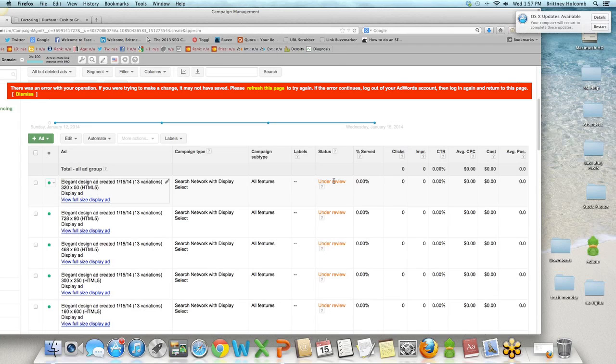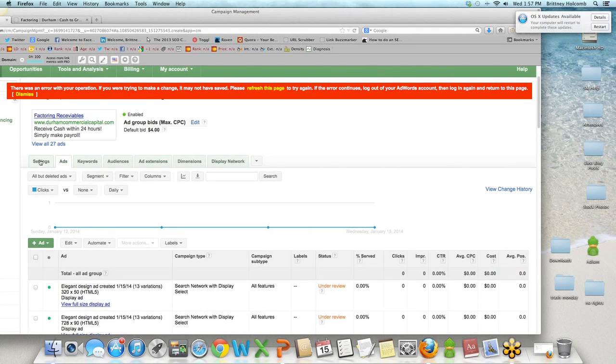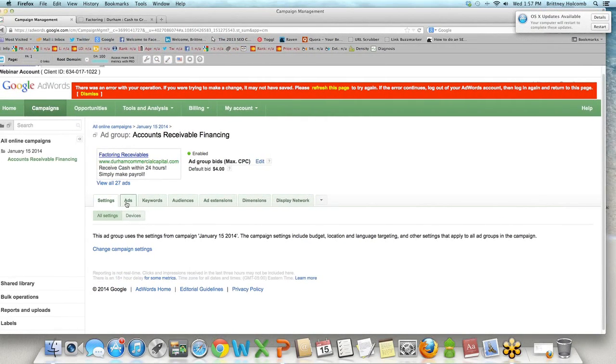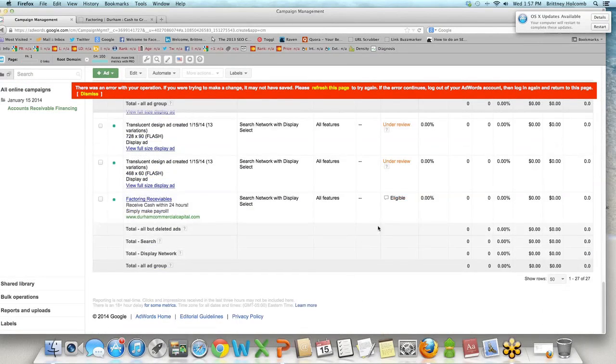You'll see "under review" until Google actually approves your ad. All your ads have to be approved by Google. Let's go back and see if our one ad has been approved yet. Google can be very quick with this stuff. I know we did a text ad down here. See, they've already approved this ad, so we're eligible to start our campaign here.